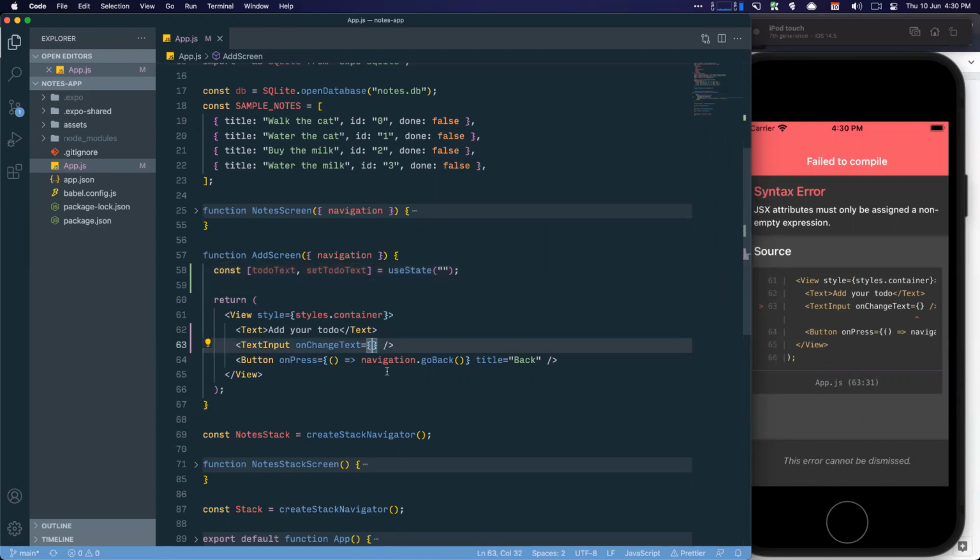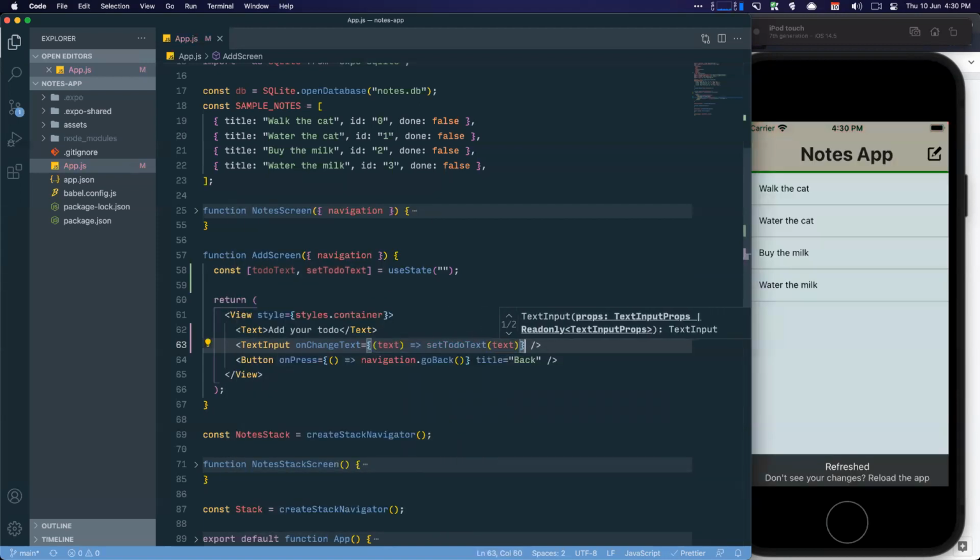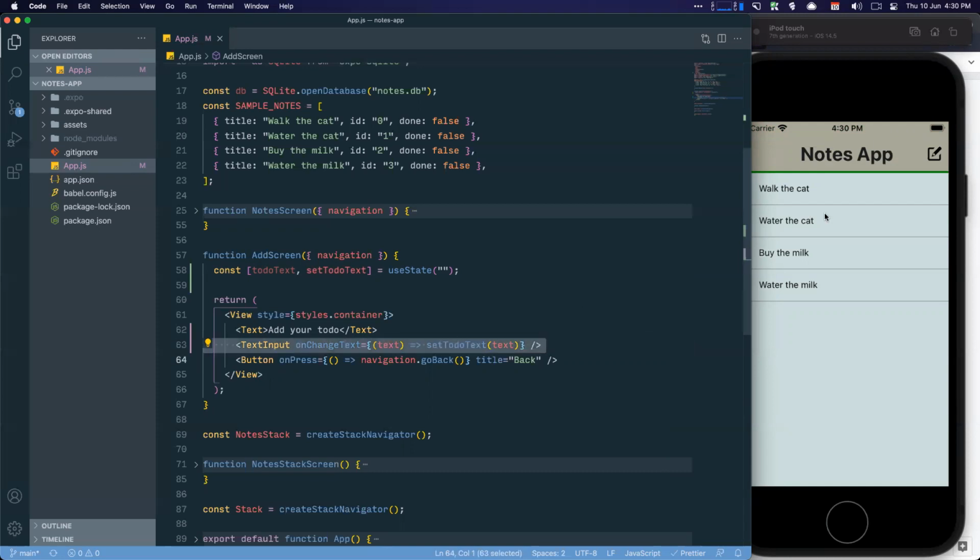And now inside this, we have a function that needs to know what happens with the input that it receives. It receives this text input, and what you have to do is set your todoText to match it. Technically, you don't need these brackets, but Prettier enforces it. And that's your text input right there.